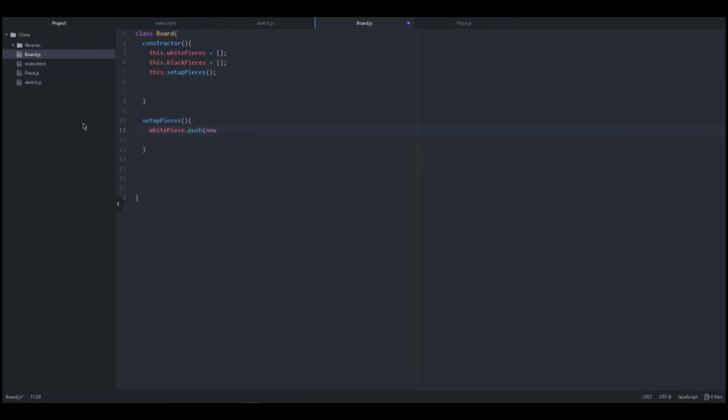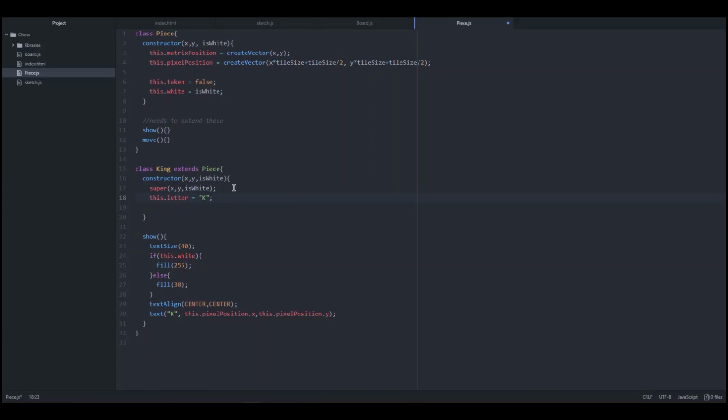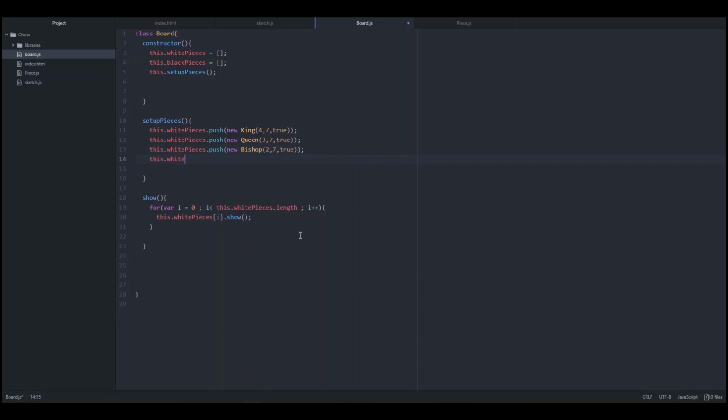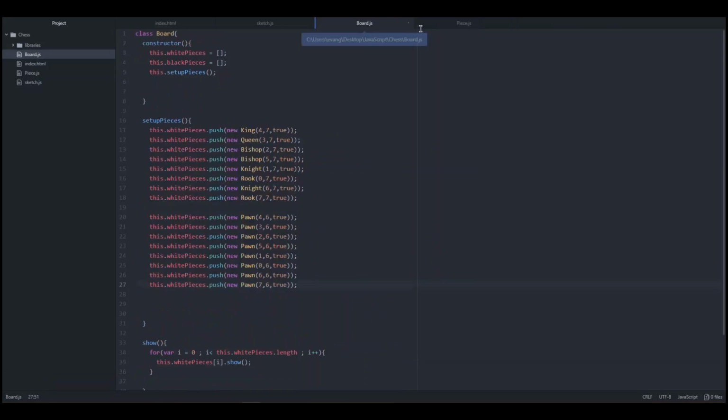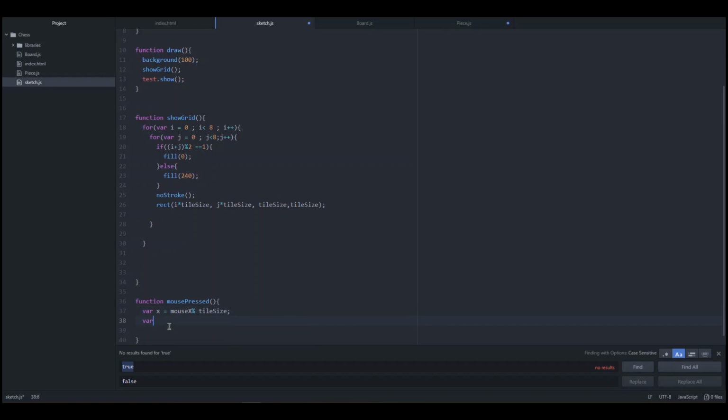Now we need a board object to store all the pieces. And wait for it. Boom, that's a king on a board, baby. Hell yeah. Okay, let's add all the other pieces and position them on the board. Very nice, we got the pieces on the board. They don't do anything, but they sure do look pretty.